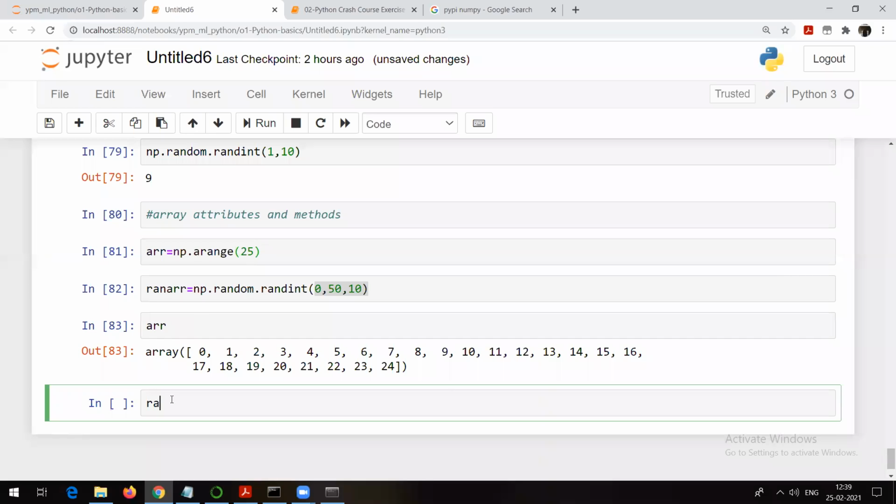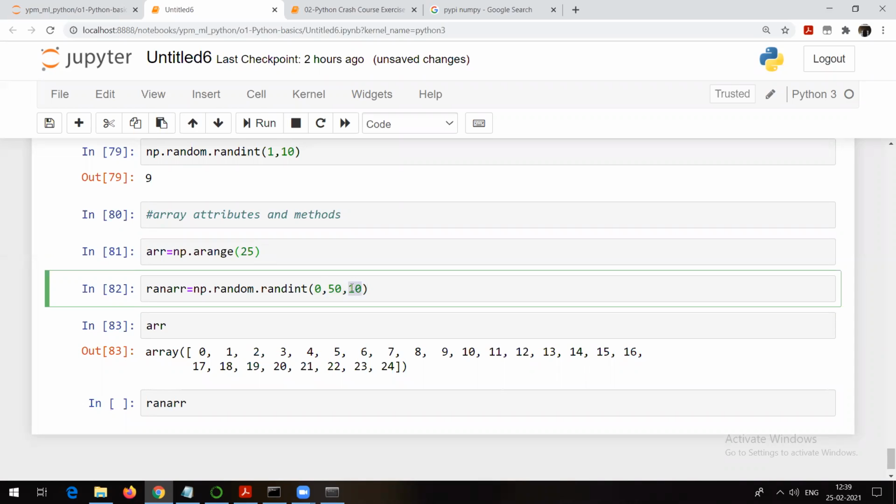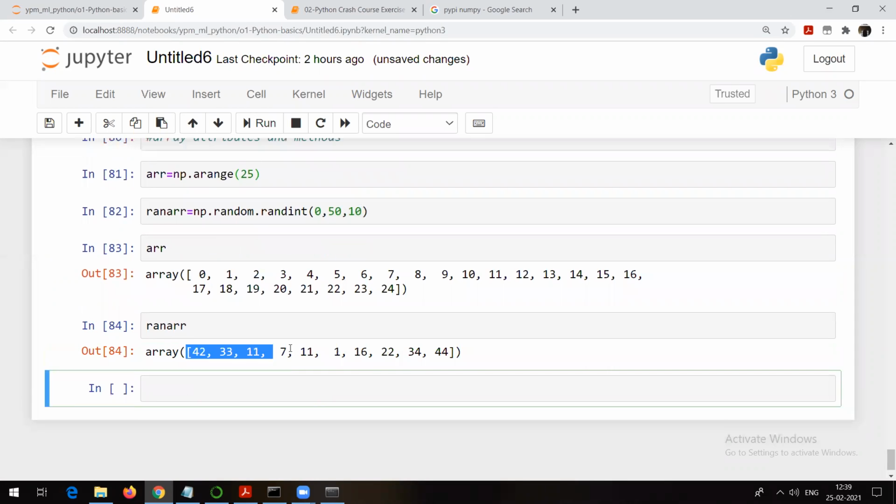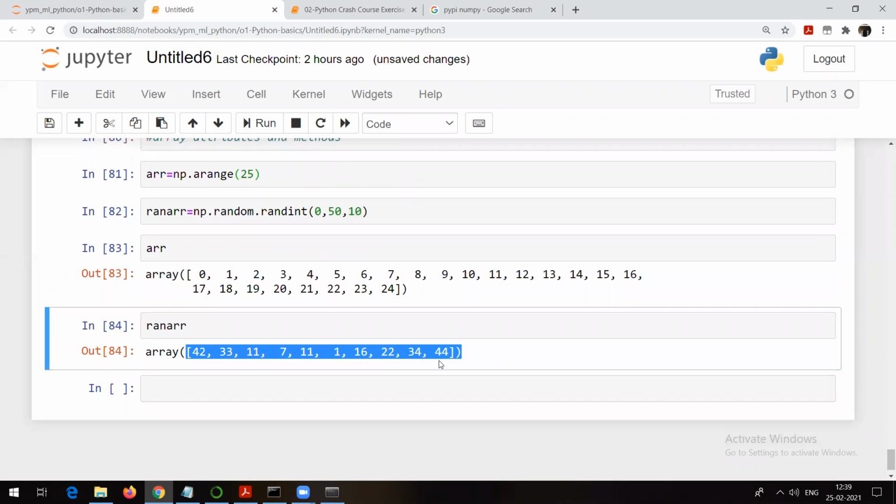Similarly, how many elements am I going to get in RA and AR? From 0 to 50, how many elements? 10 elements. So it is going to generate 10 random numbers between 0 and 50. Now, with the help of this, let's try to understand the concepts.